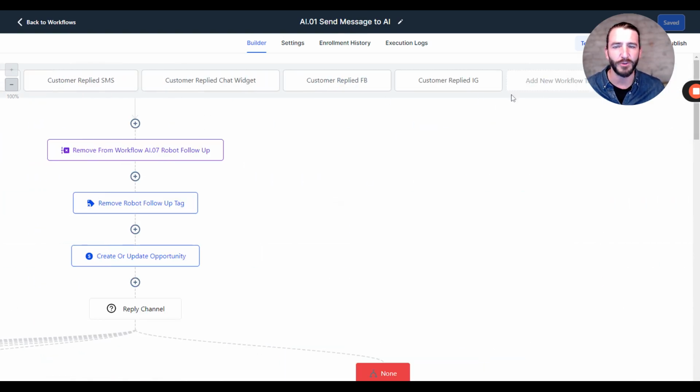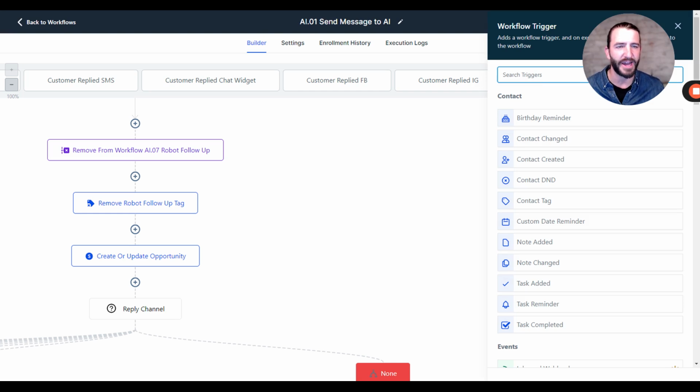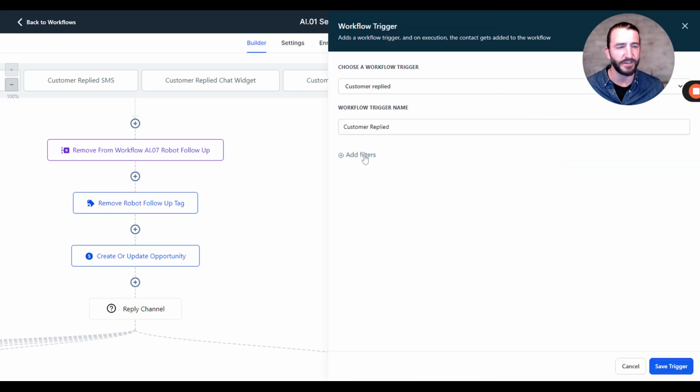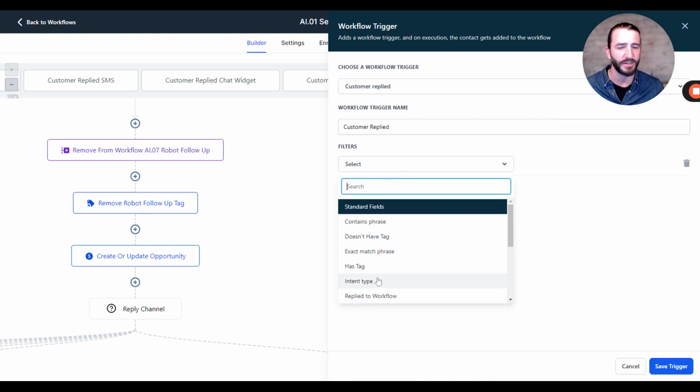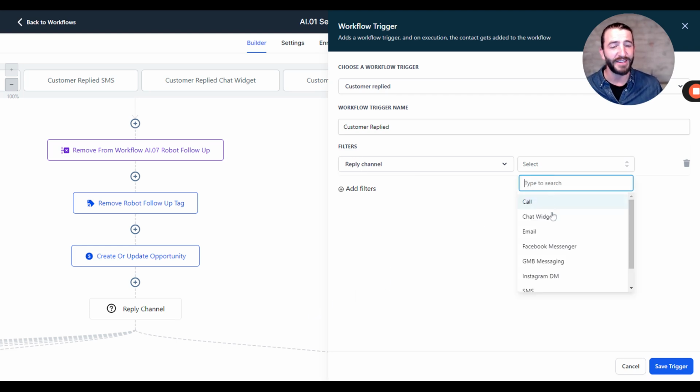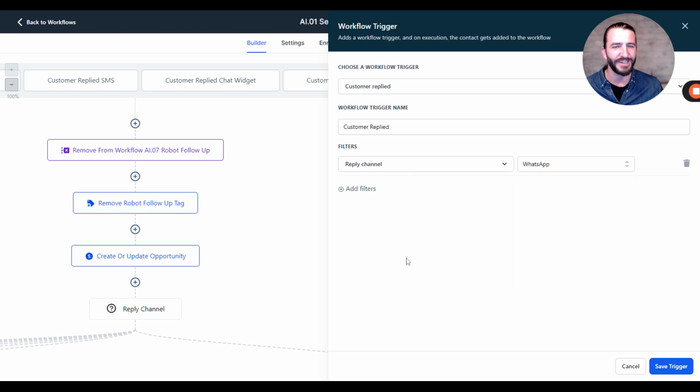and we're going to need to add a new trigger. So up here, click add new trigger, and you're going to do customer replied. So just search the word replied and click on that. Click add filters, and we're going to select reply channel. So on this first dropdown, select reply channel. And in the second dropdown, scroll down, and our new WhatsApp channel is there.